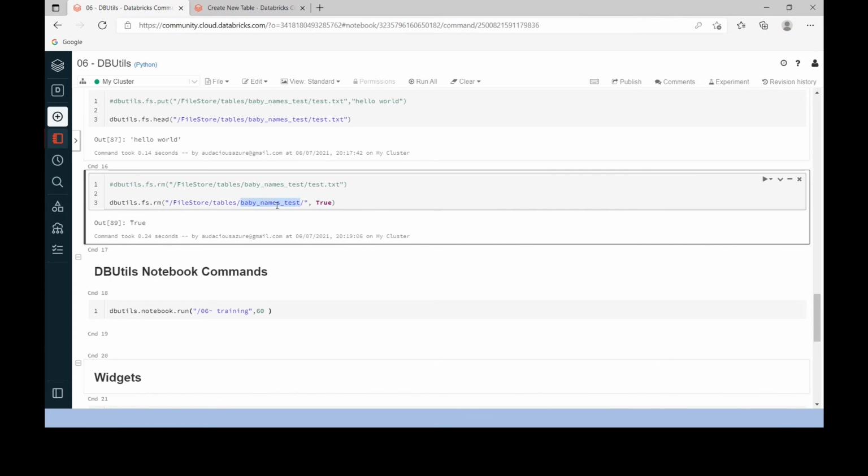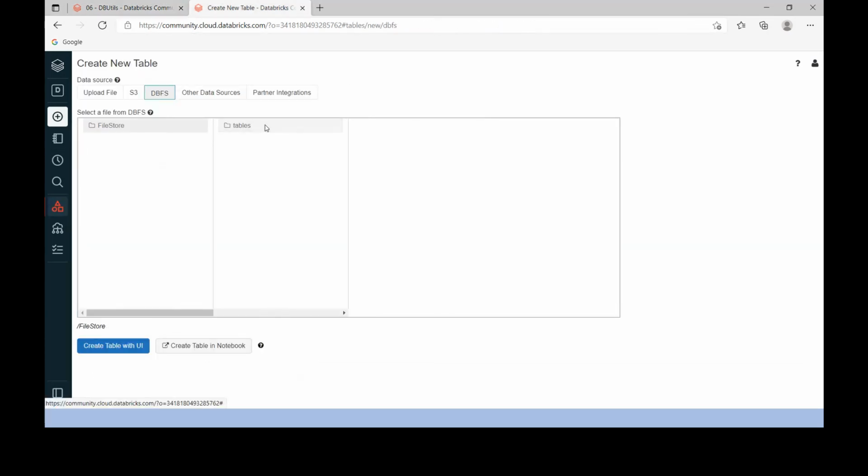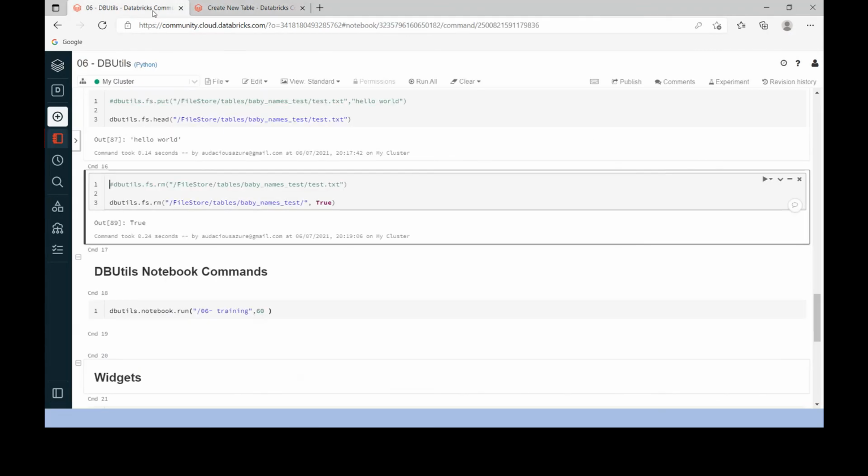Execution is true. Now we cannot see this folder baby_names_test. So let me refresh. See here, it has been removed. Now we have only one folder, baby_names. Good. We have covered all the commands in the file system, dbutils.fs.